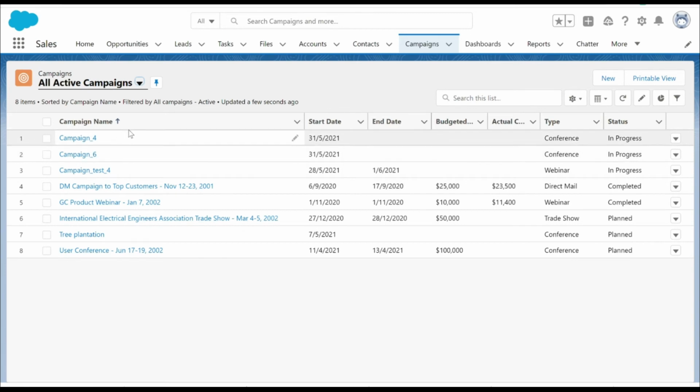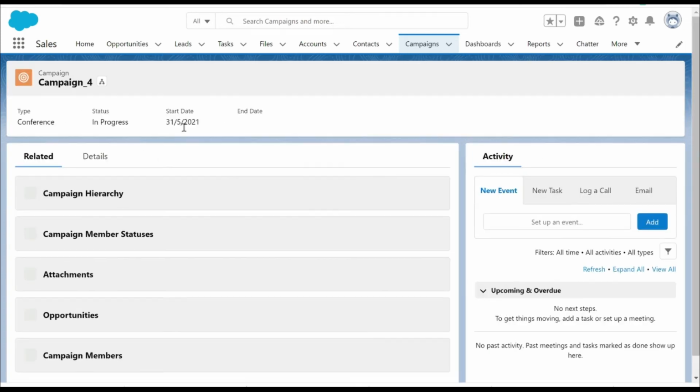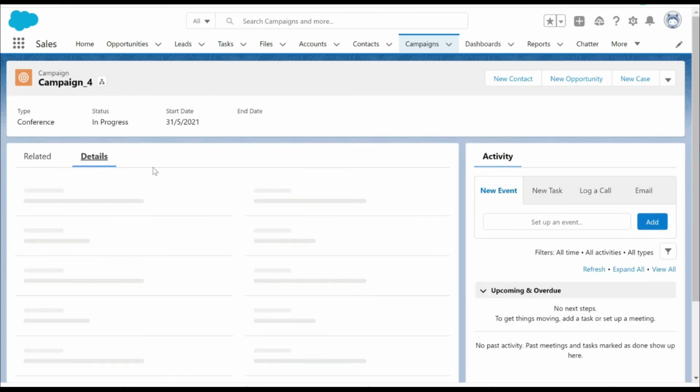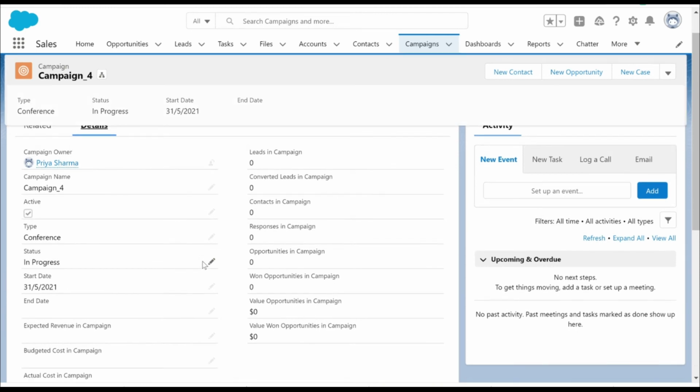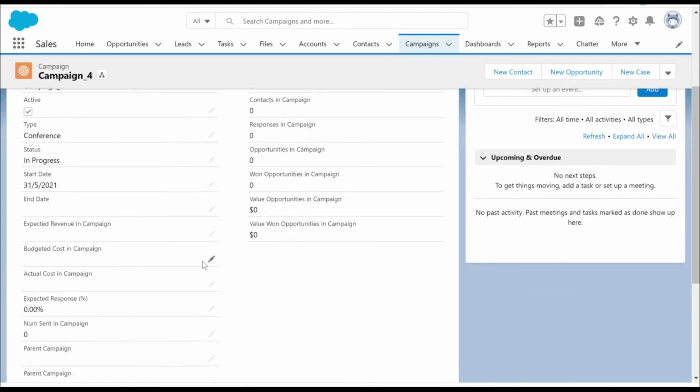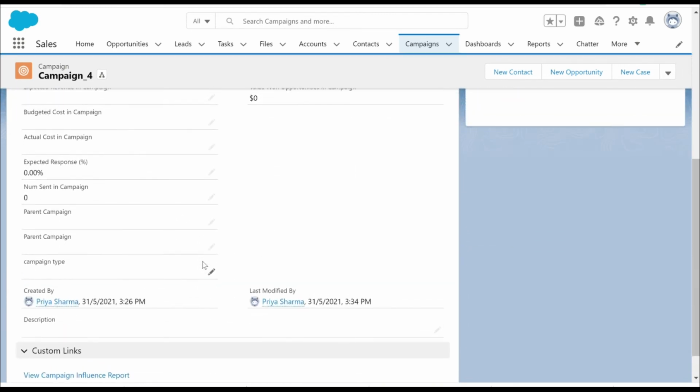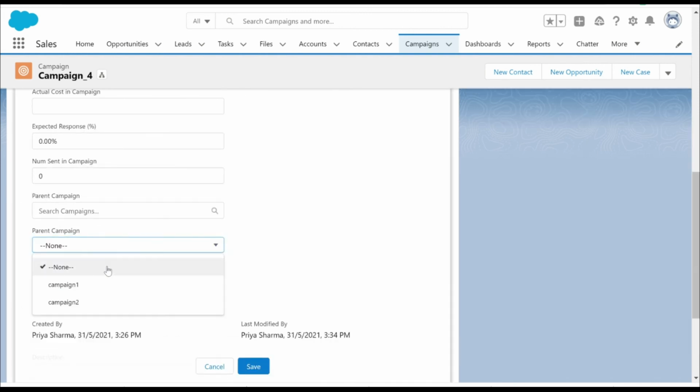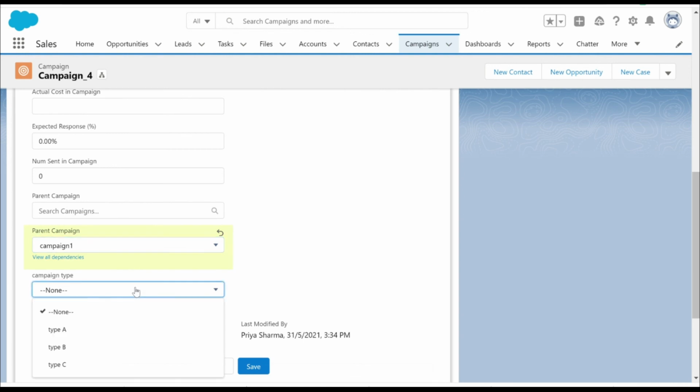So under the campaigns, if we go to one of the campaigns that we have created earlier, under the details, let's scroll down. So if you see, if under the parent campaign I select campaign one, then you can actually see there are the three types that we included under the campaign one.